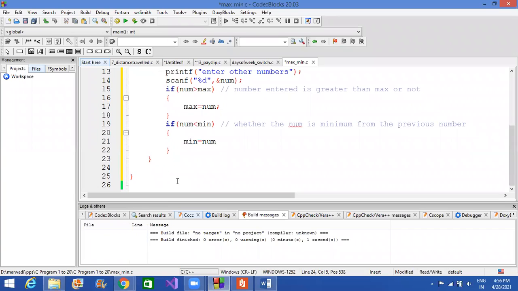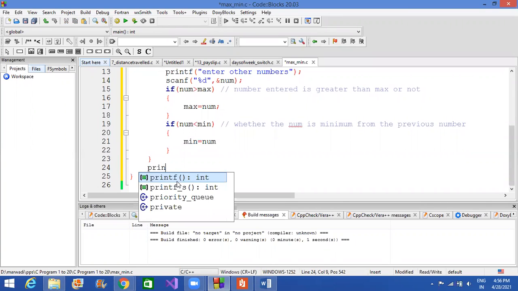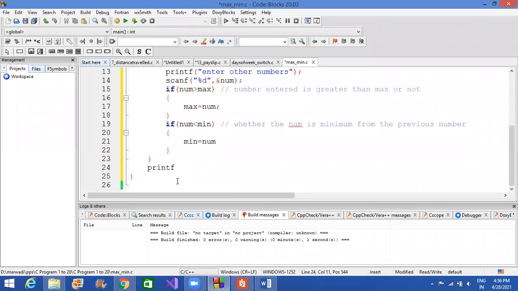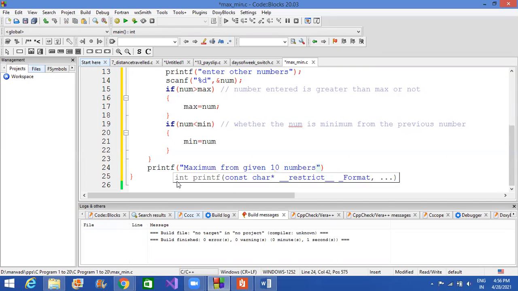Coming out from the loop, at the end, what we will print is our output, that is, maximum from given 10 numbers is, comma, max.